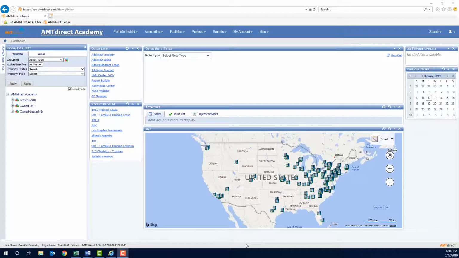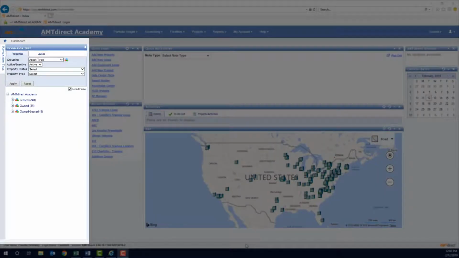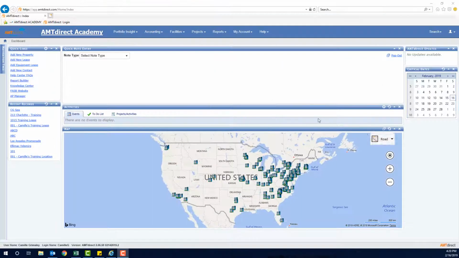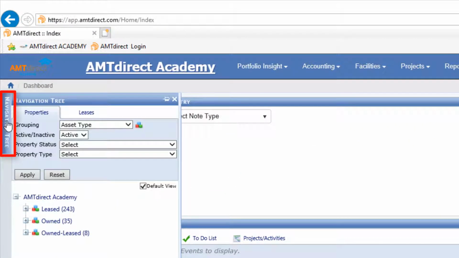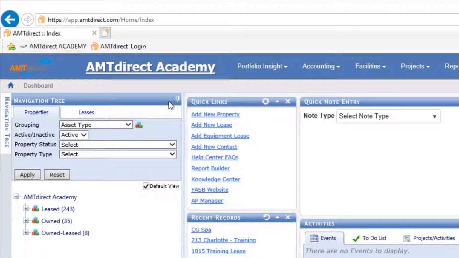The other search method available to you is the navigation tree. If you don't see the navigation tree at first, it may just be auto-hidden. Just hover your mouse over the navigation tree tab on the left edge of the screen and click the pin icon in the navigation tree header to dock it or make it stick to your dashboard.